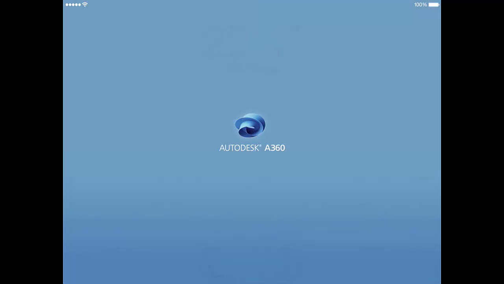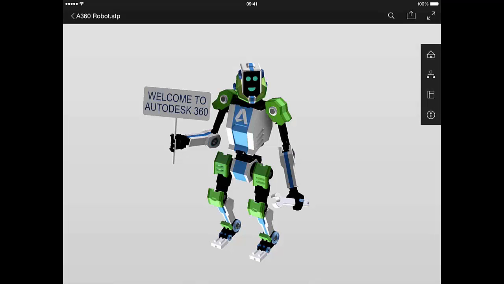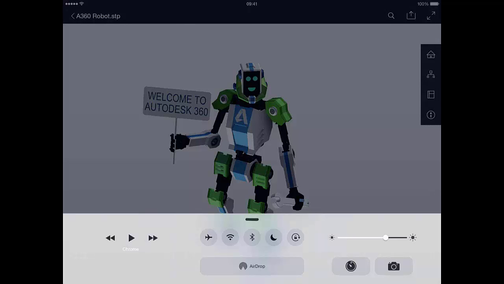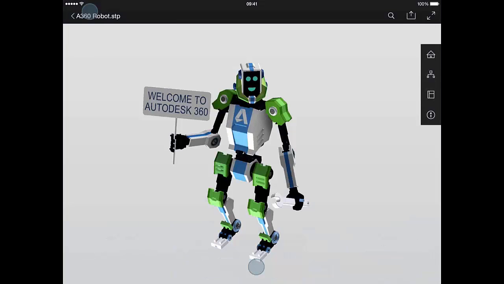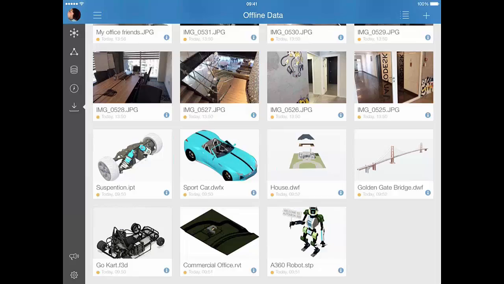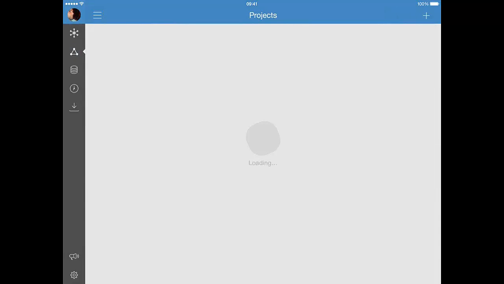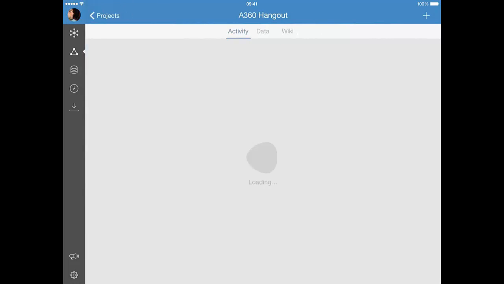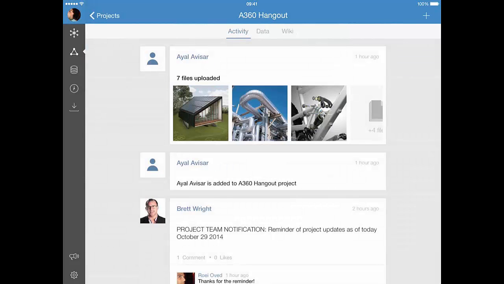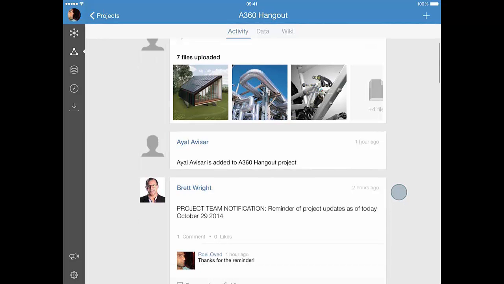So let me just bring back the Wi-Fi. And let's go back. Now I'd like to show you your project activity. So let's go back to the project screen and get into our Hangout project again. Here you can see the project activity. Here you can get updated with everything going on in the project. You can see any designs uploaded, any new members joined, any messages and wikis in the projects.